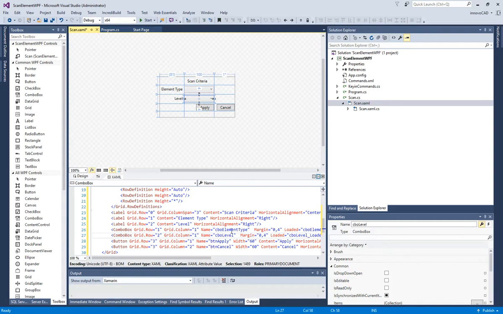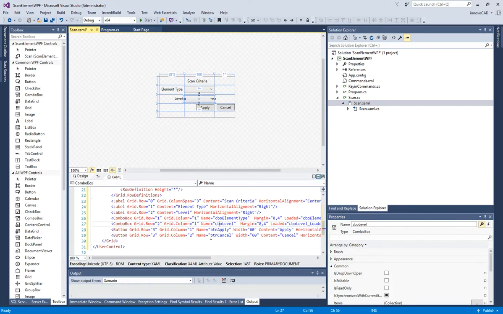I will be using the element type to determine which type I want to scan for, and I'll be using the level to determine which level I want to change that type to. I have 2 buttons: a button apply to start the scan, and a cancel to close the dialog box.